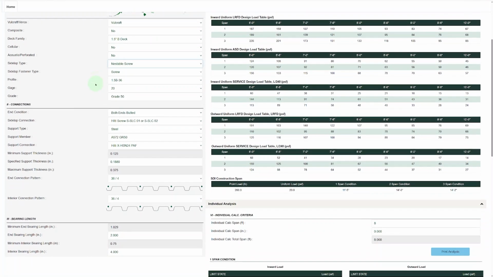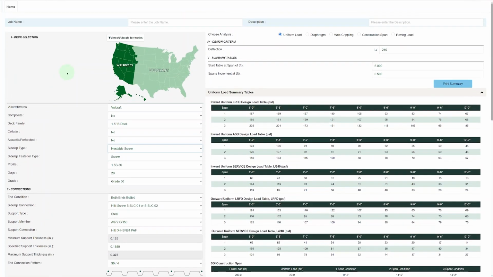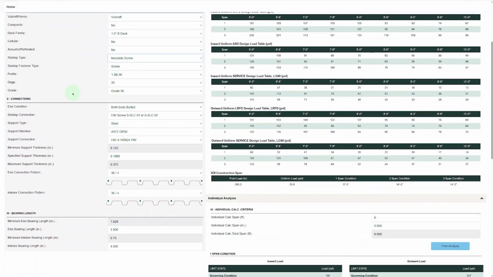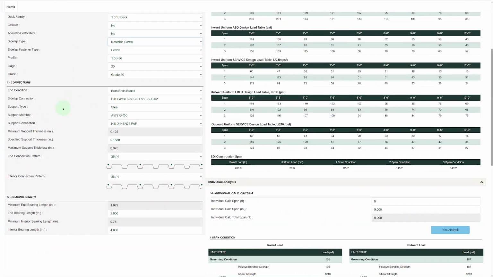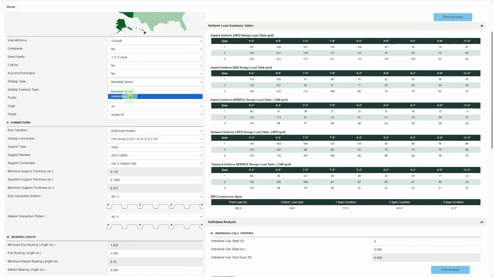Going down the left side here, the first section is the deck selection itself, and the second section is the connections. That's going to be both the support connections and the side lap connections. Pretty standard options here: what the deck is doing, butted or lapped, and what the side laps are going to be. These will filter based on what was selected up here. So for a punch lock deck, for example, punch lock is the only side lap connection available.